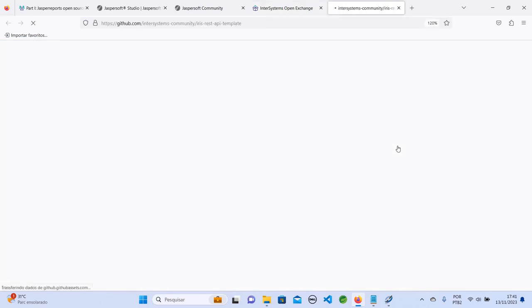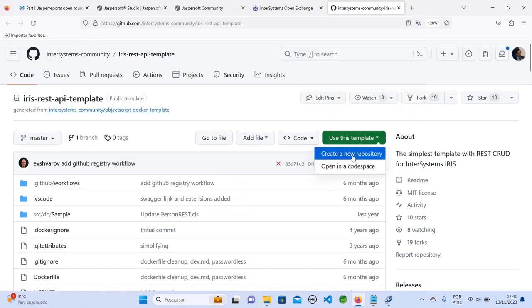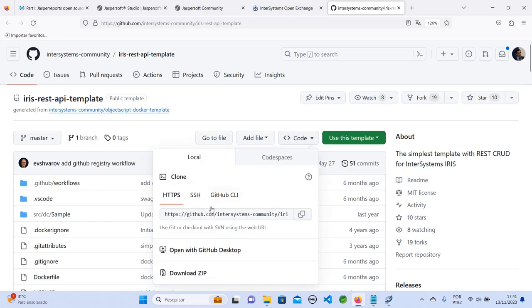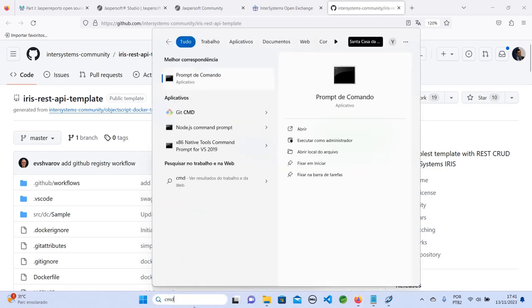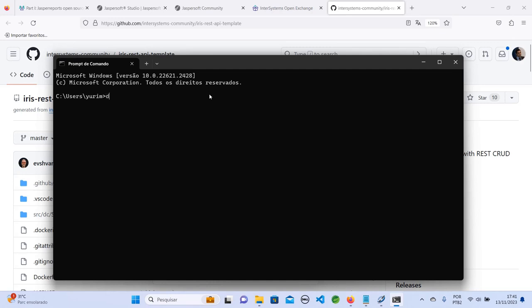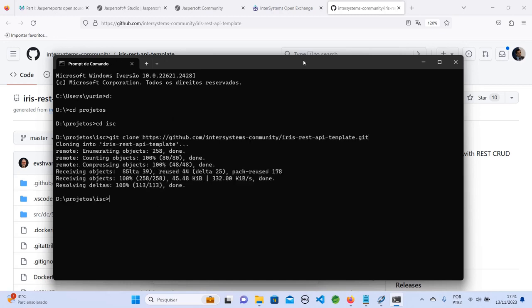So I will go to GitHub and use these templates. No codes. And I will do a git clone. In cmd, I will choose any folder; you can use any folder to do this. Git clone. Okay, I downloaded the IRIS REST API template.